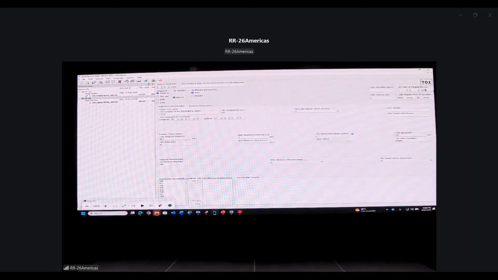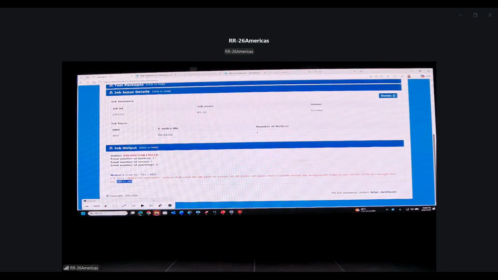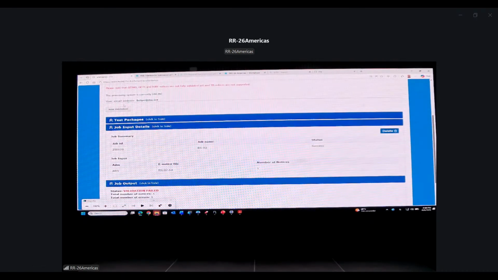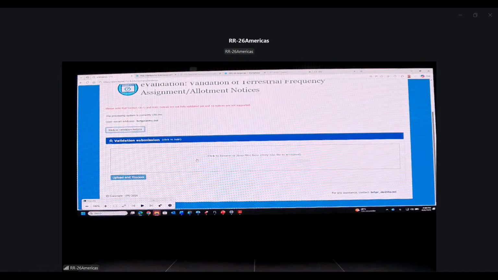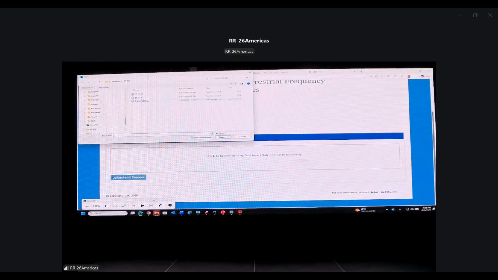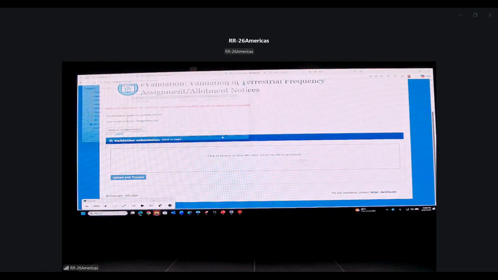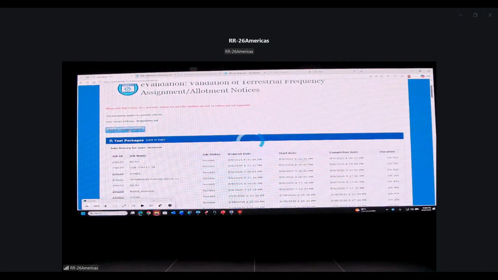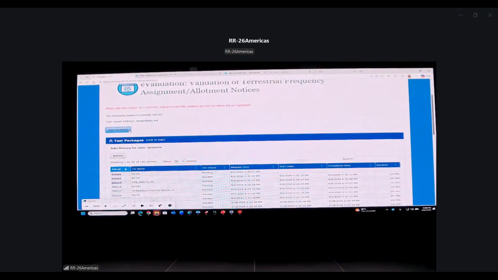Instead of 29, I have to put 26. Then we save it. And now I repeat the procedure here. I have to go to new validation, click here, and select this notice BS02, try again, and here we'll see what happens this time.